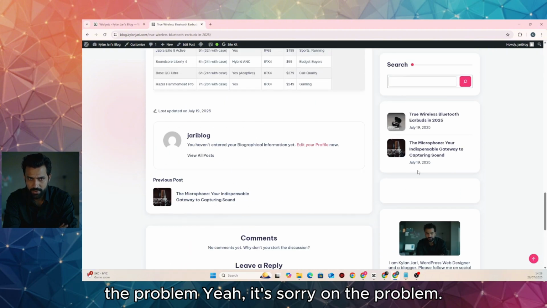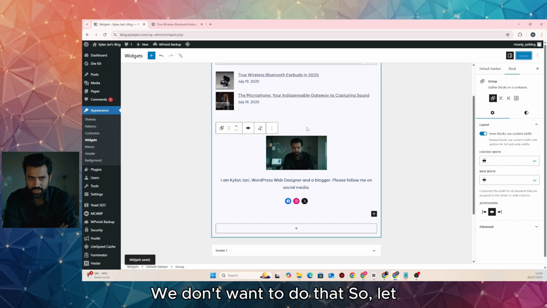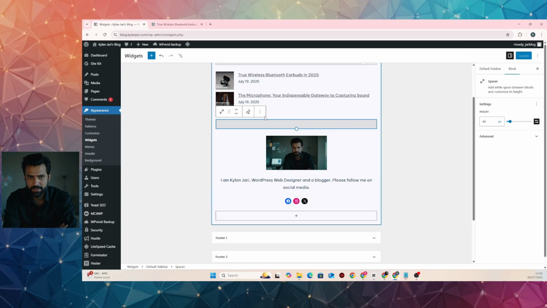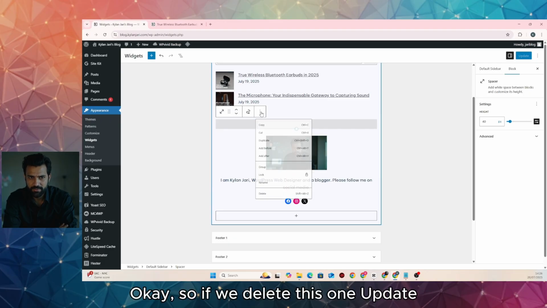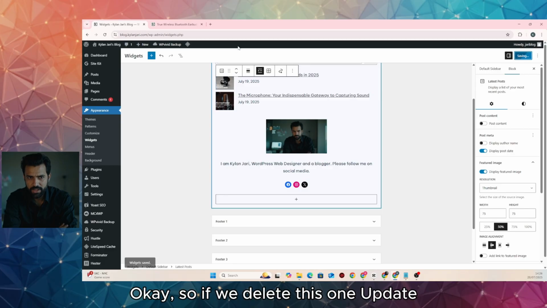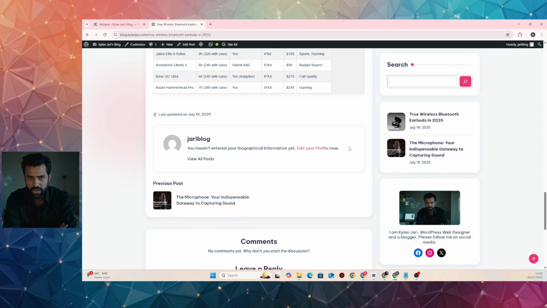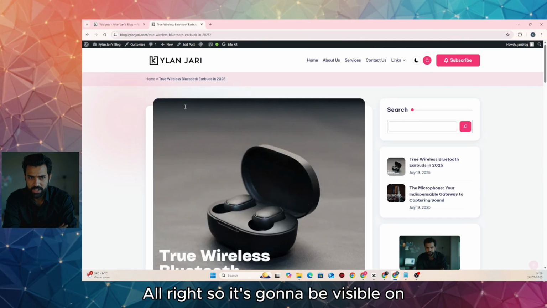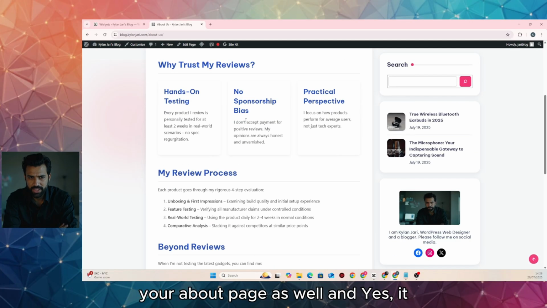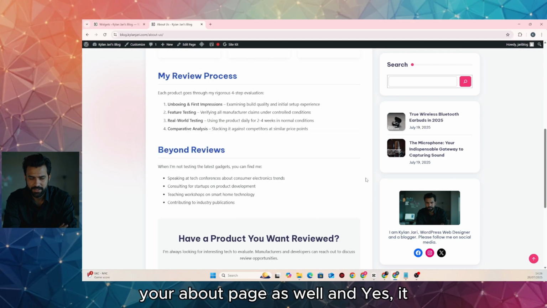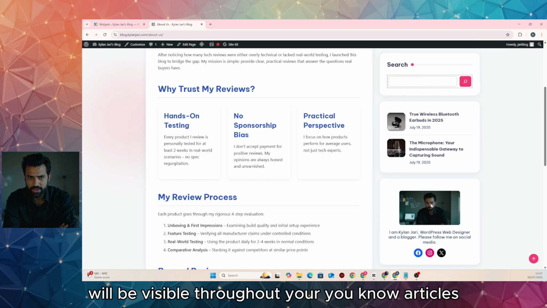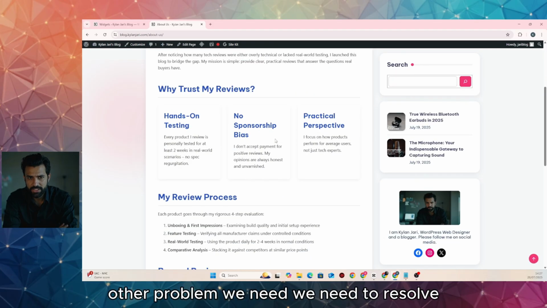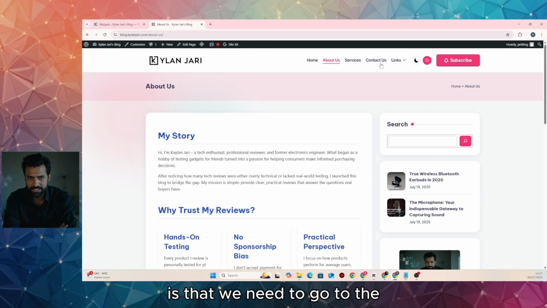Yeah, it sorted out the problem, but of course this is empty. We don't want to do that. So let me see where is the issue. Okay, so if we delete this one, update, now it is okay. All right, so it's going to be visible on your about page as well, and it will be visible throughout your articles and pages and so on. Okay, and now the other problem we need to resolve is that we need to go to the blog section.